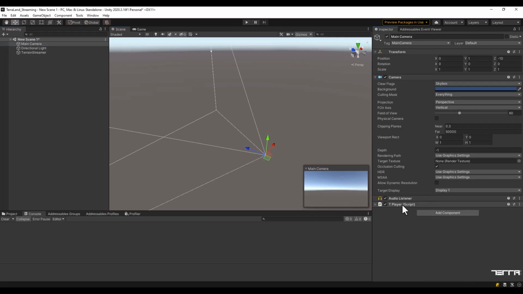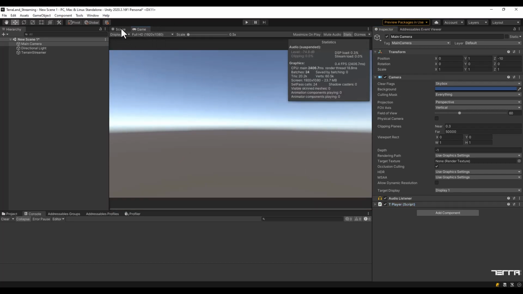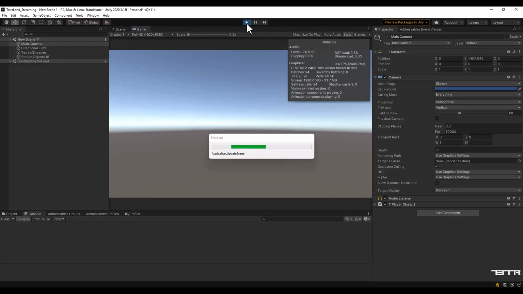When the settings are set, we can add a component to the main camera, which is named T-Player. T-Player lets you move the camera with WASD in the game mode. Okay, everything is set, and let's launch the game mode.